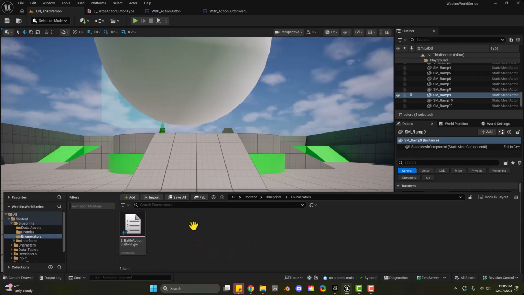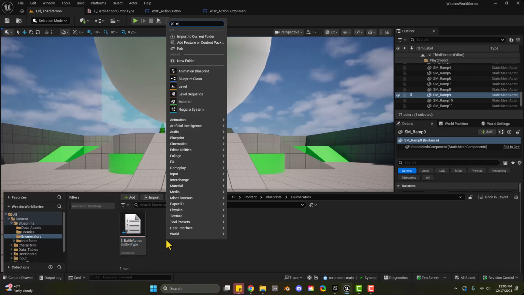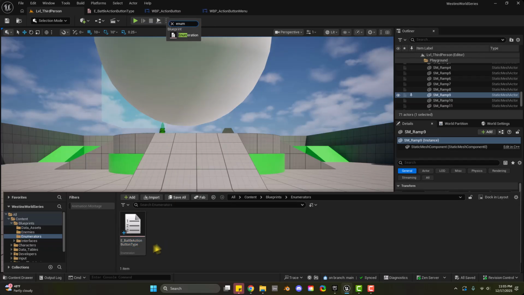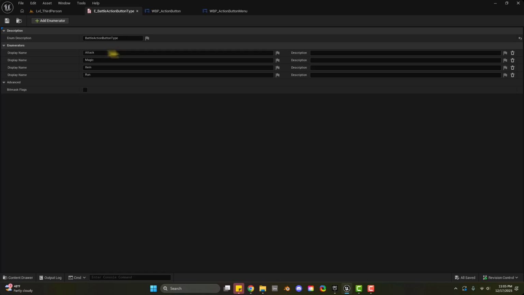So I created this subfolder, and I created this enumeration by right-clicking and typing in enum. I click this, and it creates this, and I named it E underscore, that's the naming convention, battle action button type. When I opened it, this is what I want the buttons to display: attack, magic, item, and run. The cool thing about this way is that I can continue adding them as needed and expanding them. I can add, for example, Guardian Force or Summon, or anything you can think of that has a name.